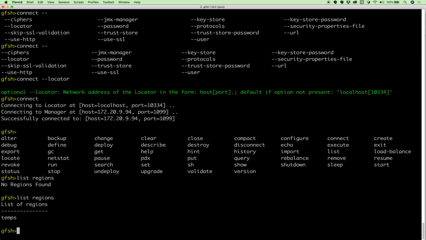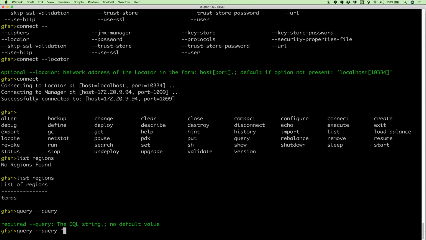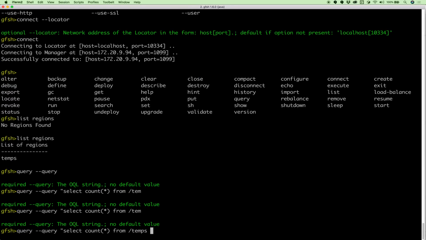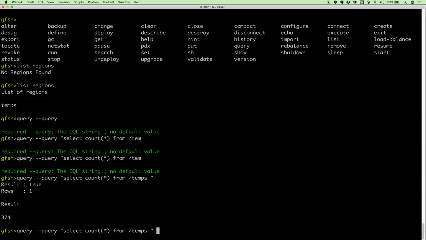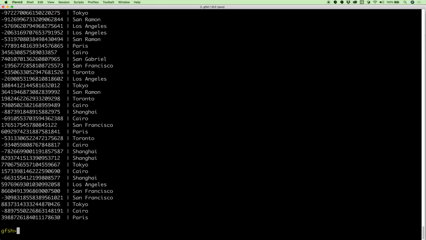We actually also have data in there, and we can run a query. So let's do a query. Query, and then it takes something called OQL. OQL is the object query language. So I can say select count from temps, right? Actually, let's just do that. There you go, 374. Let's look at particular records. So let's say I want to unpack the ID and the city. Okay, there we go.